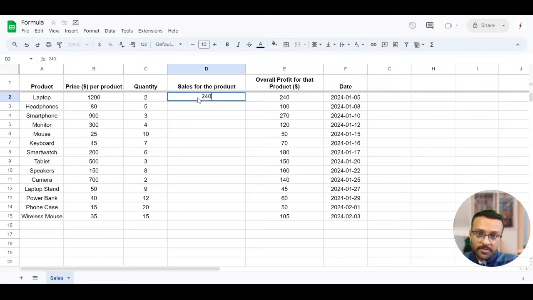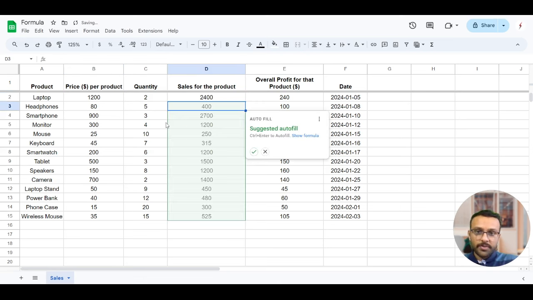Now, obviously, there's one way to do that. I'll type 2400 for one of these, then I'll type 400, etc. But we don't actually want to do that in such a boring way, right? We are smarty. So, we want to use formulas. Over here, all you need to do is, a formula starts with an equal to sign. And after that, you just need to click on B2 and then you can multiply it with C2. Once you hit enter, it will generate 2400.